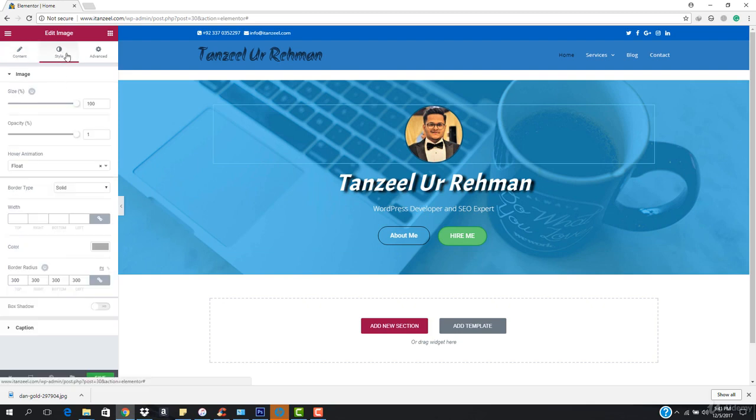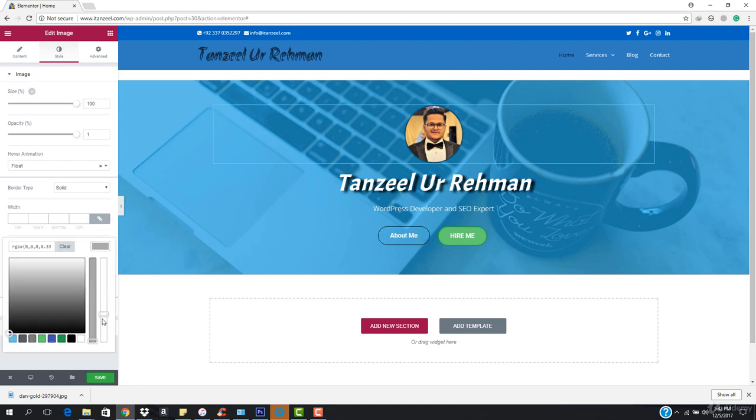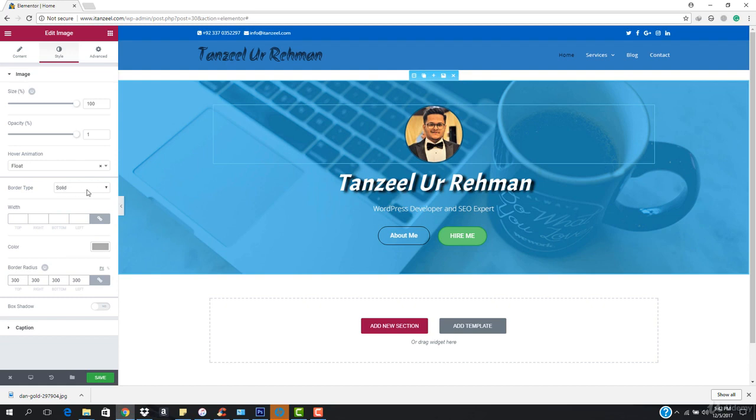Then we went to the style section, and we added the border radius so that it turns to a circle. Then we added the border color. We decreased some of the transparency so that it looks great. We also set the border type to solid. Then we added the animation so that if anyone brings his mouse, you can see that the image goes above. We also added the text shadow tool right here.